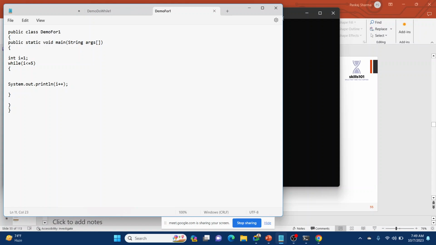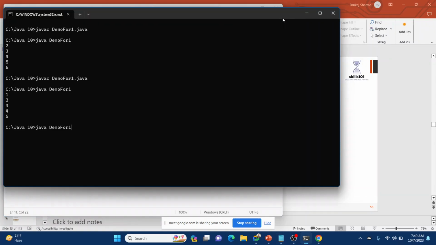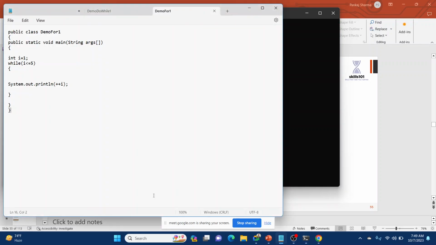So this is the postfix part of plus plus: it first gives the value, then it does the plus plus. Now it becomes the prefix part: first it will do plus plus, then it will give the value. Now it will print 2 to 6, right? So that's the difference between plus plus i and i plus plus. Got it? Somebody asked this question. I hope it is clear. Yes, sir, it's clear.